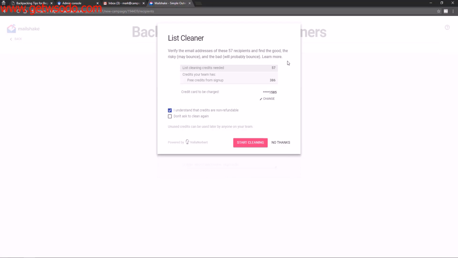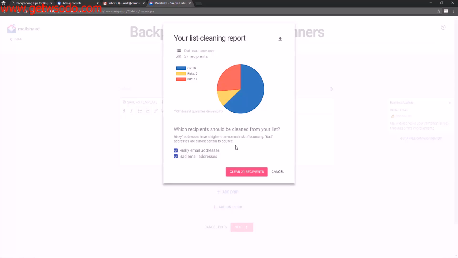Mailshake will give you 500 credits for free to try this out, so it doesn't cost anything. But when you go over that 500 credits, I think it's about $10 per 5,000 or something. It's really quite affordable. So if you put your card in here, I've already got mine in there, it'll tell you how many free credits you have left, and then you can just hit start cleaning. If you're really tight on budget, you could possibly skip it, but I would not recommend that, especially if you have a new G Suite account that you have not been doing email outreach on before.